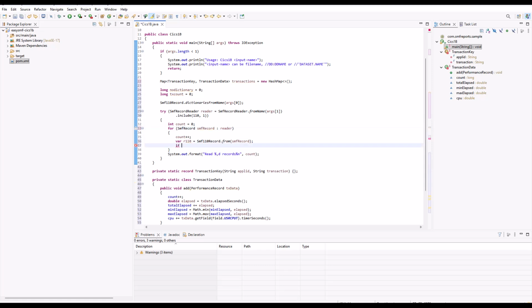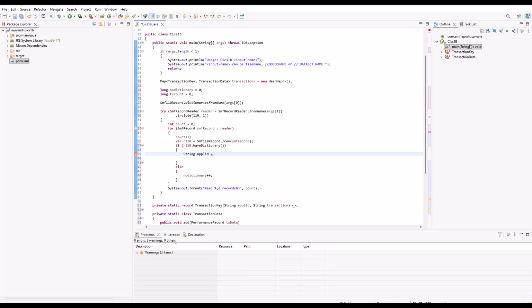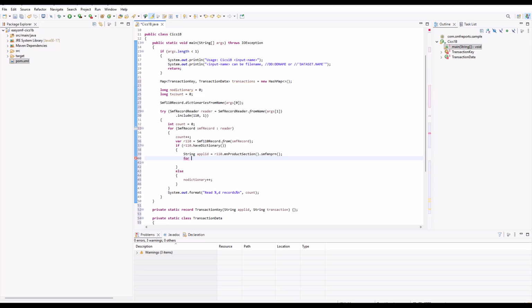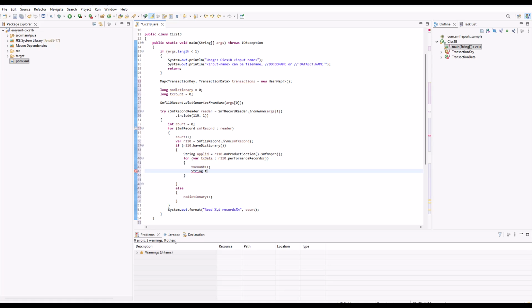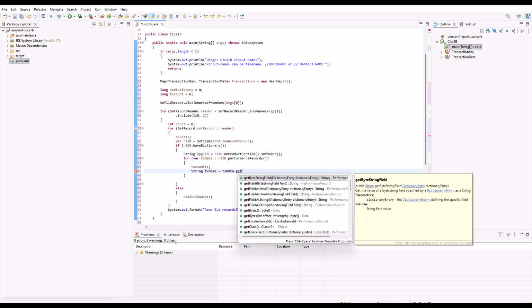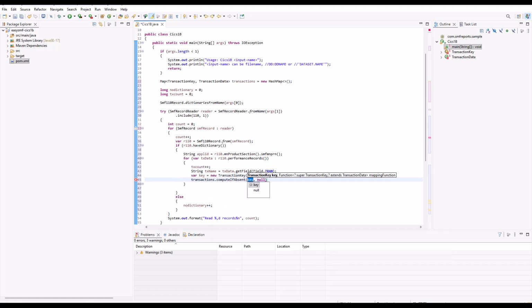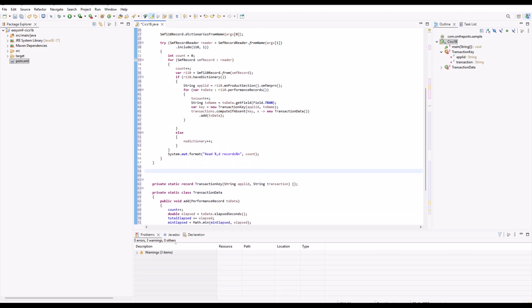Now we can check that we have a dictionary, get the Apple ID and process each transaction. I'll get the transaction name, create the key, create a new transaction data entry if it doesn't already exist, and add the transaction. That's it for processing the records.